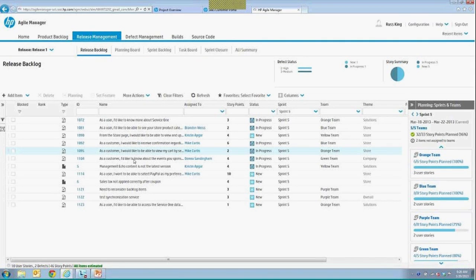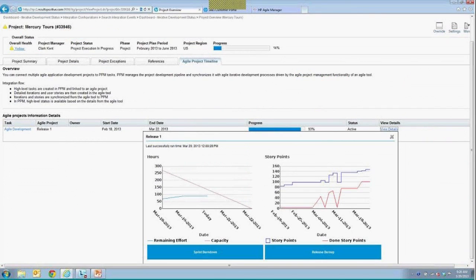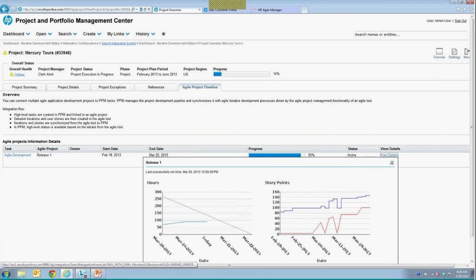You can see all of these user stories within Agile Manager and their status of in progress or new, and the theme that they're impacting and the number of story points. You can see that same information within PPM. So if I go back to PPM and I go to my dashboard again, I think I must have missed that.